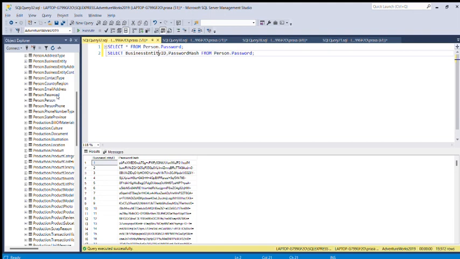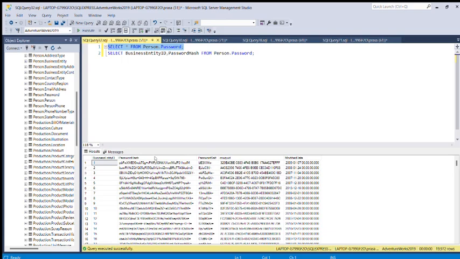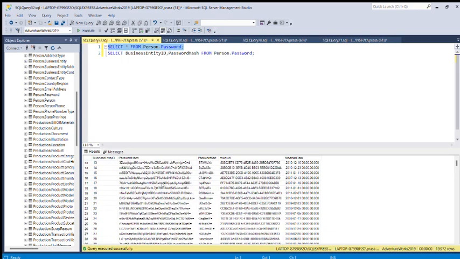So for that, we need to write the query. The query is SELECT * FROM Person.Password. At the end of the select statement, we have to mention the semicolon. Person is the schema name and Password is the table name. Select the query and execute.